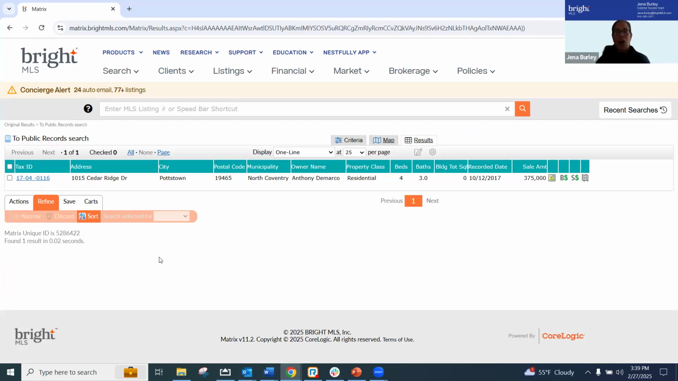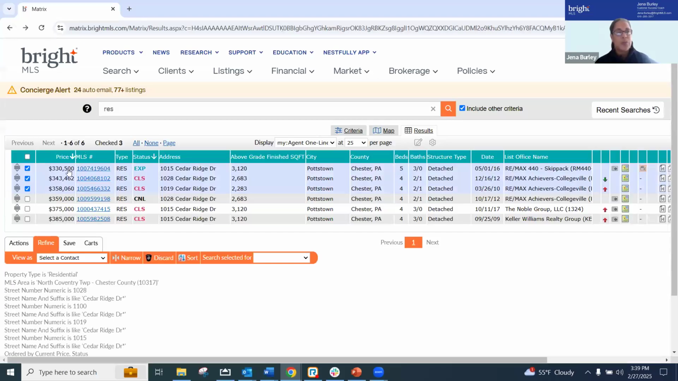Again, if you're not getting all of those addresses, keep in mind that it might be a new construction build and we do not have access to that public record as of now. But again, that's just another way to go ahead and search public records using the residential sale tool.